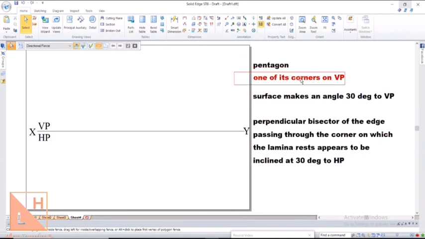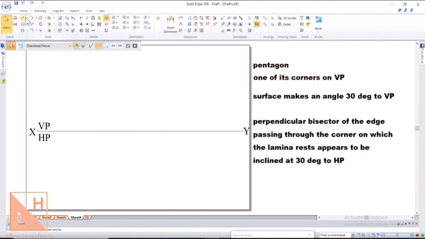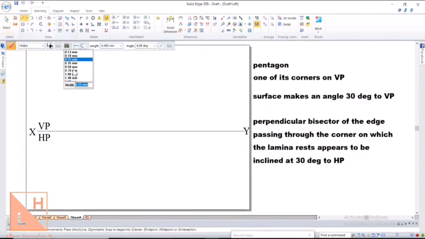So it is clear that we need to draw the pentagon on the vertical plane, that is above the XY line. You can take a line command with a dark line. Type the edge length and the first angle as 0. Again the edge length and the second angle as 72, because for a pentagon the exterior angle will be 72.